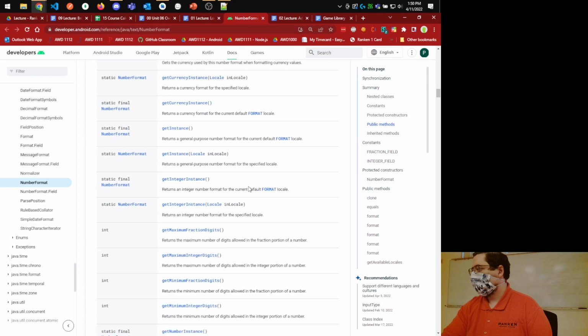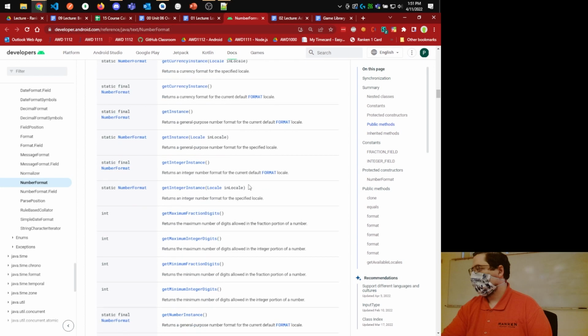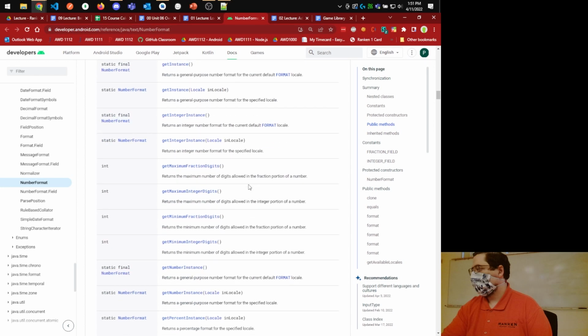In there, there are some more specific ones. There's a getIntegerInstance, which I can use if I want to just format out an integer. That will mean that there are no decimal places. So that actually works whether you're passing in a float or an integer. It'll work with either of those things. It's just, hey, I know I want to output it as an integer, but it doesn't actually matter what number type is coming in. So there's getIntegerInstance, which is helpful.